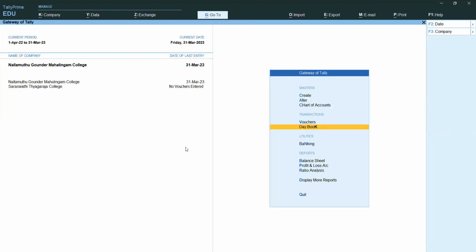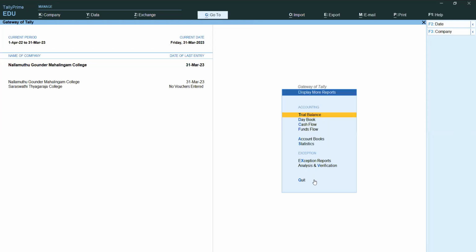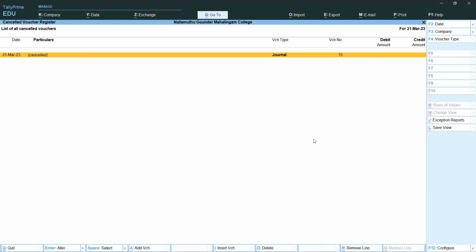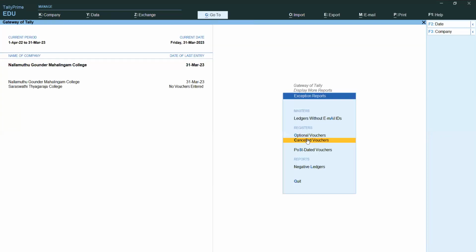Go to display more reports. Go to exception reports. Cancelled vouchers. So any cancelled vouchers, either you can see from here or you can see from the daybook. Escape. Escape again.